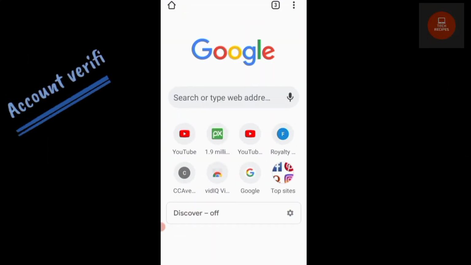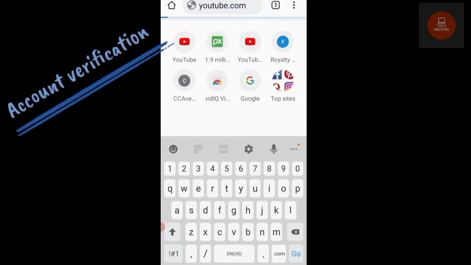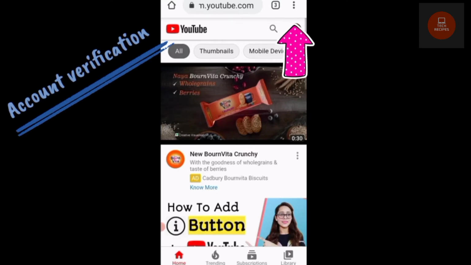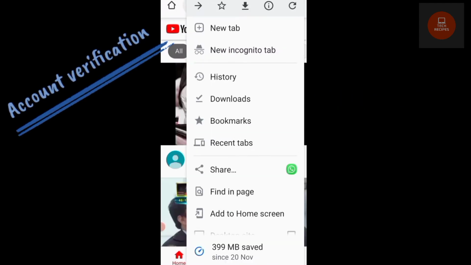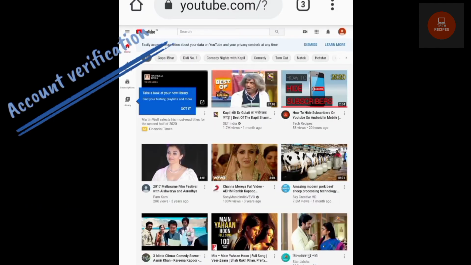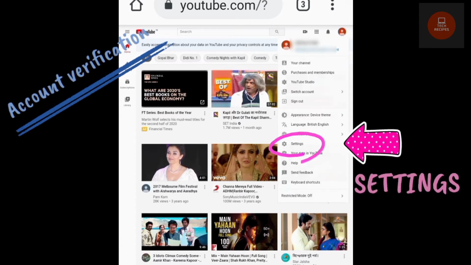So first let's open YouTube from browser. Go to google.com and search YouTube. Log in with your channel ID. Tap the three dots top right and select desktop site checkbox. Now the web page will open as in laptop or PC. Tap on your channel logo top right and select settings from the menu.